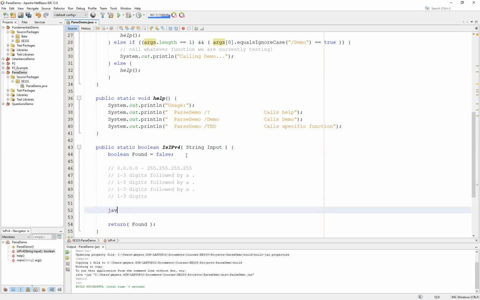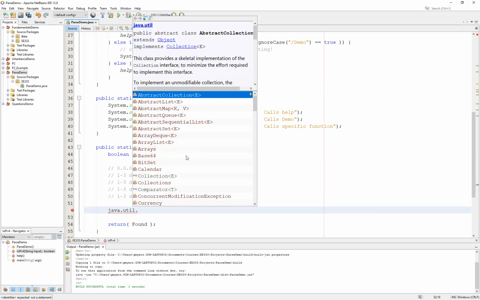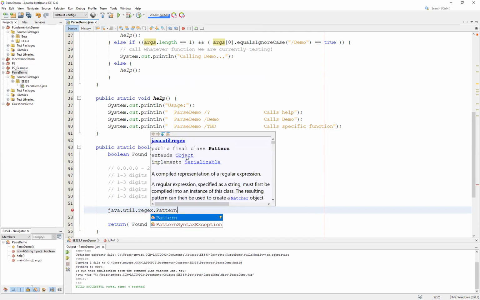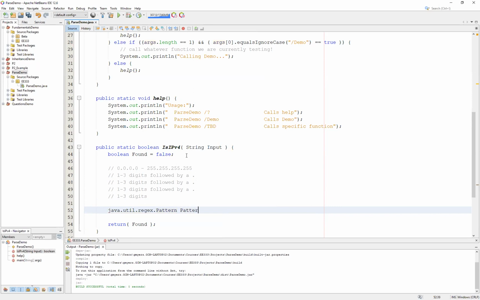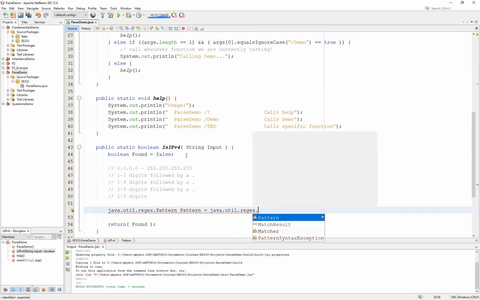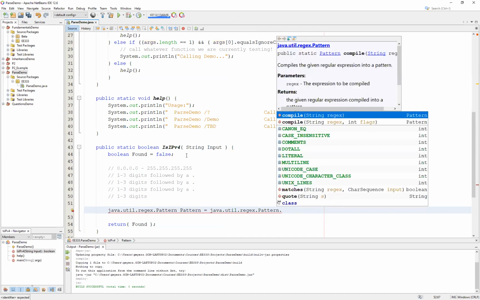To do that, the first thing we need to do is create a variable of class java.util.regex.Pattern. The first thing we notice with this particular class is that it has no constructor. That's going to seem a little strange in that all it has is these factory methods that we're going to find in java.util.regex.Pattern. We're going to have a compile method, and the compile method will allow us to create a regular expression that we will then apply to our input.